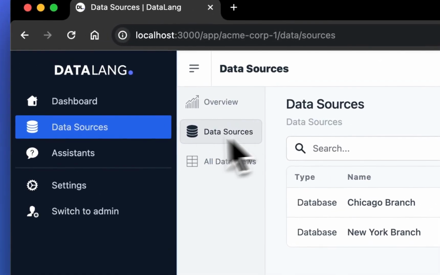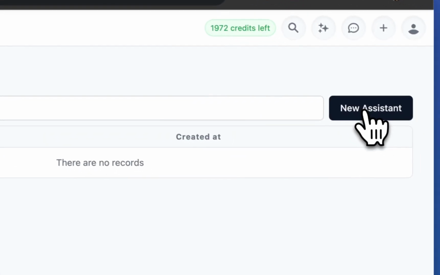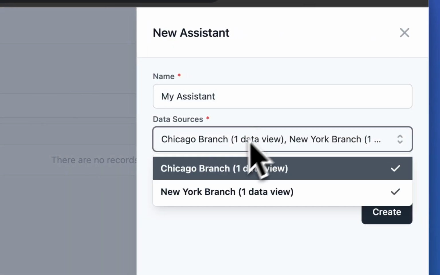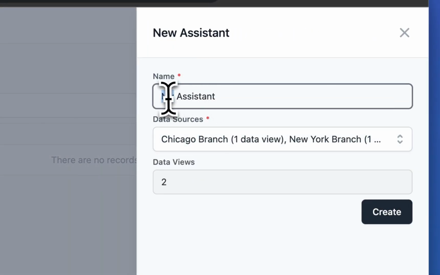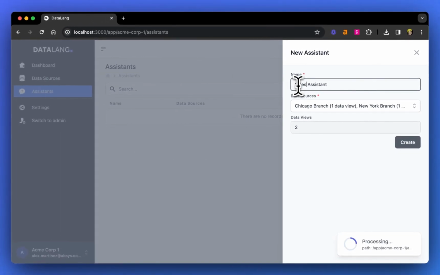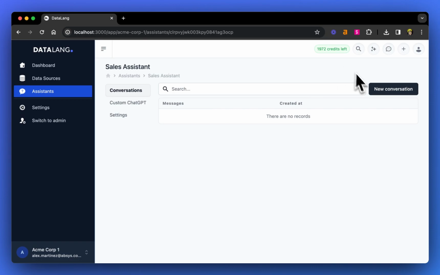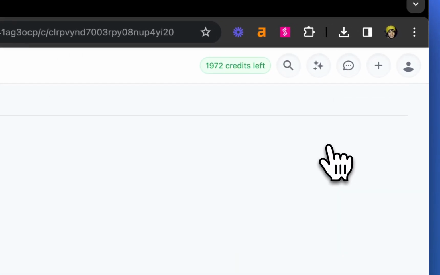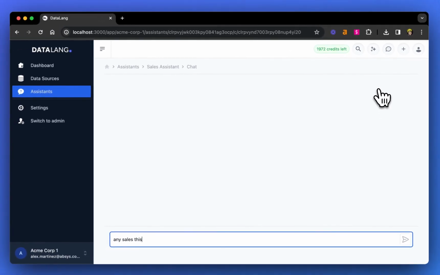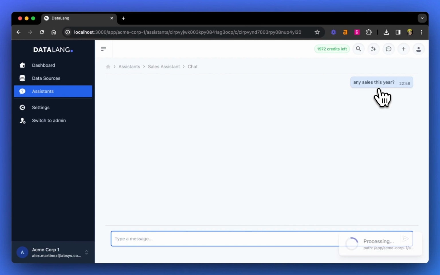Now, let's create a GPT assistant. We are going to select these two data sources and name it Sales Assistant. Now the GPT assistant will be created so we can now chat with it. Like any sales this year. This is a built-in chatting feature, but in a second, we're going to deploy this to the GPT store.